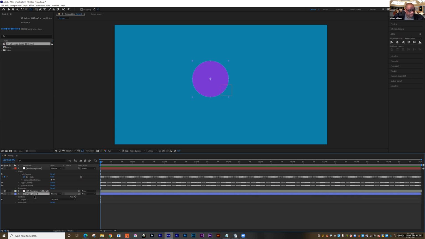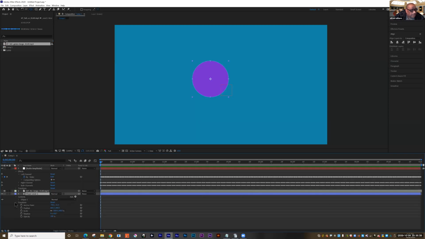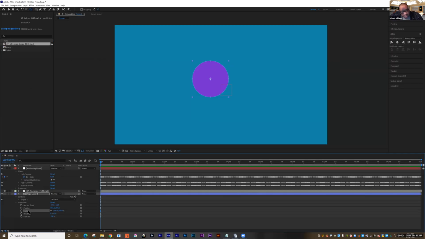Now I'm going to go down to the shape, and I want to open up the contents for the shape under Transform, and I'm going to adjust the scale. So I'm going to click and activate the scale. Now here's the tricky part. With that selected, I hold down Shift plus Alt and the equals, and that gives me a box where I can type in expressions. In this case, I'm not going to type in an expression. I'm going to use the pick whip to attach it to the slider, the left channel slider.